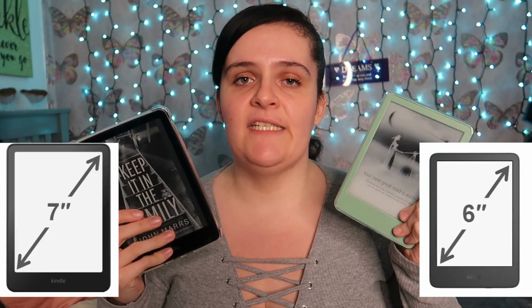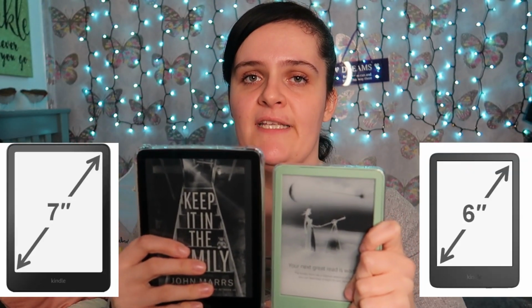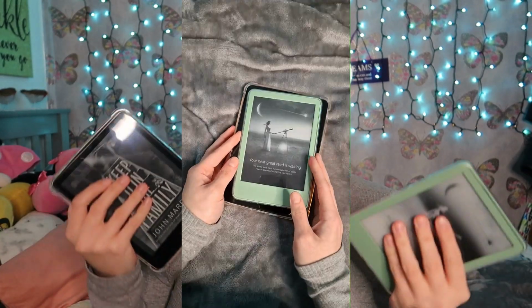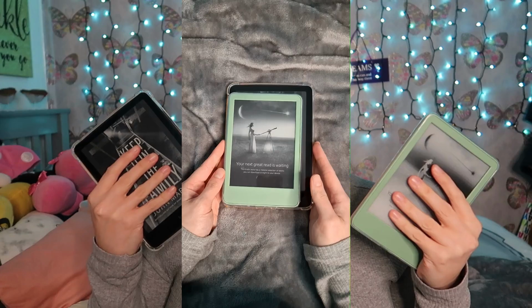Now obviously this one is a lot bigger than the Basic. This one has a 7-inch screen and the Basic has a 6-inch screen, so side by side there's quite a lot of difference. I will do an overlay of you being able to see it properly, but depending on which one you want to have, you will have easier access to hold this in one hand rather than the Paperwhite. The Paperwhite is a little bit more difficult to hold in one hand, whereas the Basic is a lot easier.